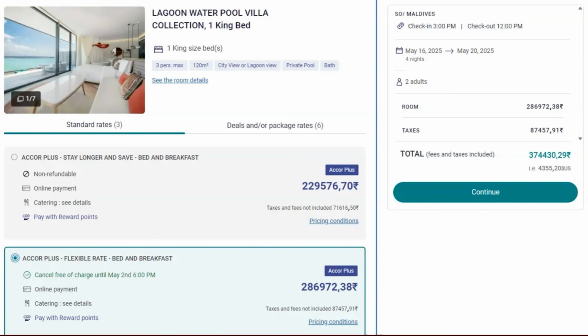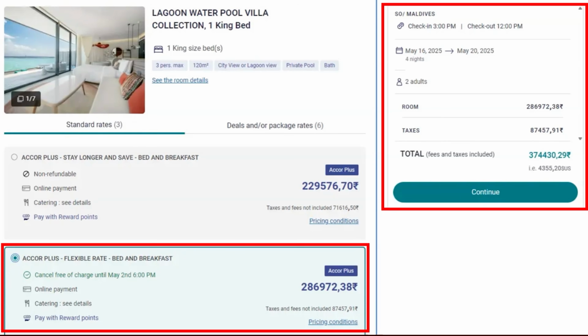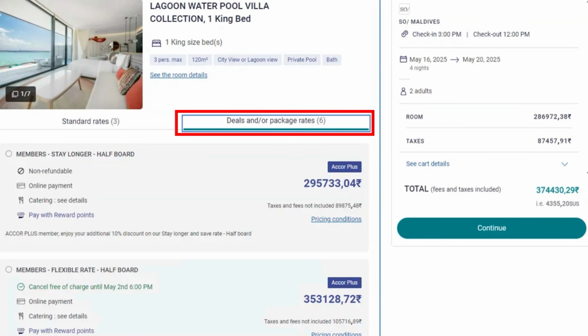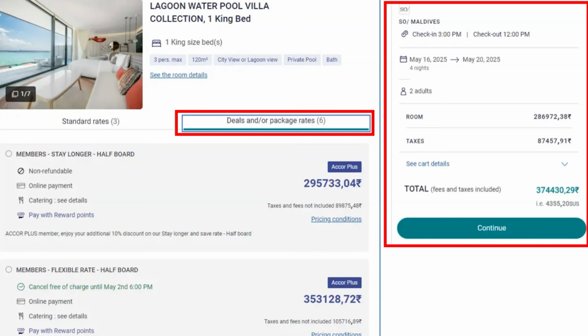I usually book a flexible rate, which ensures that I have a long cancellation period. So I will select this. This is with flexible bed and breakfast, and there is another deal and package rate as well. So I would suggest to go for this because food is quite expensive in Maldives. It is better to take either half board or full board depending upon your requirement. So I'll select half board flexible rate, a refundable one.